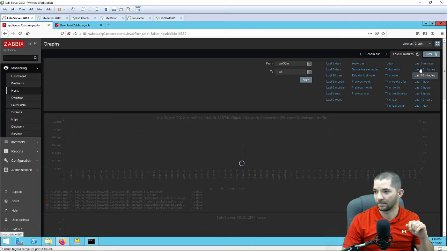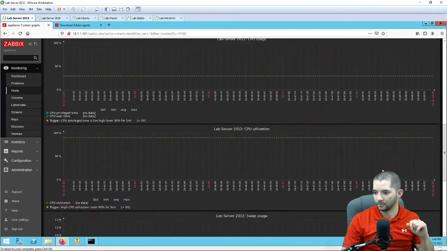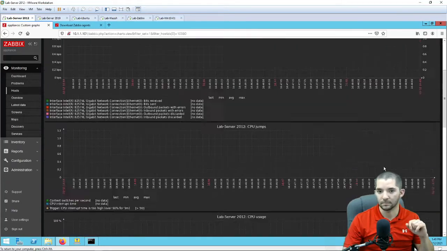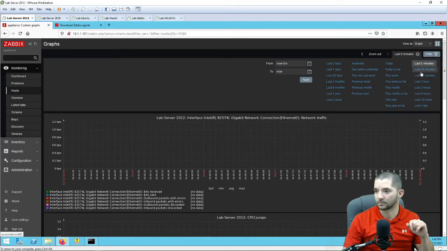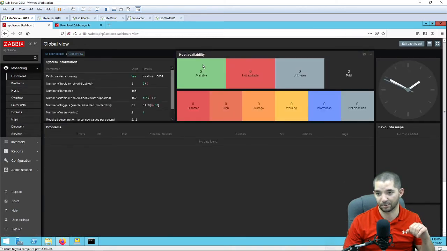Let's see here. We should start seeing something here in just a minute. And I'm going to show you another thing on the dashboard. So if you come up to the dashboard, you'll see this says available to. That's because it's recognizing it as a Zabbix agent, so it's putting in the account number 2 right there.